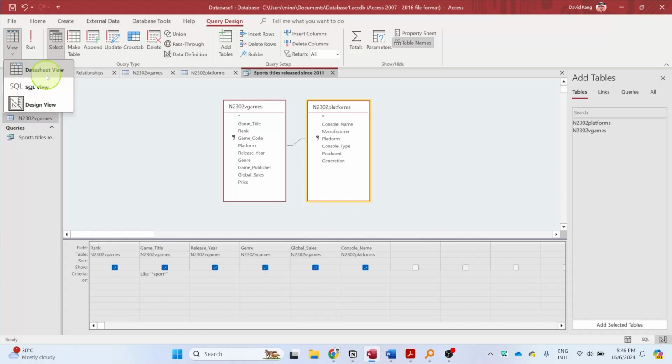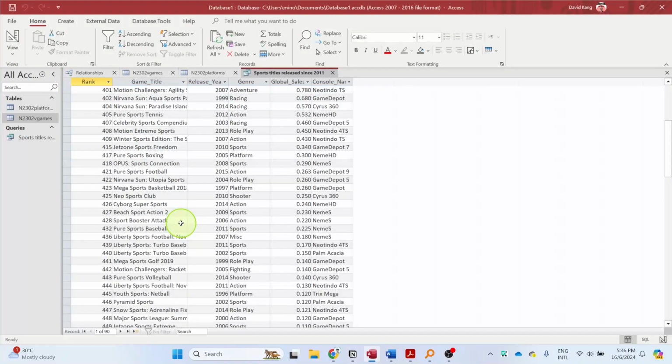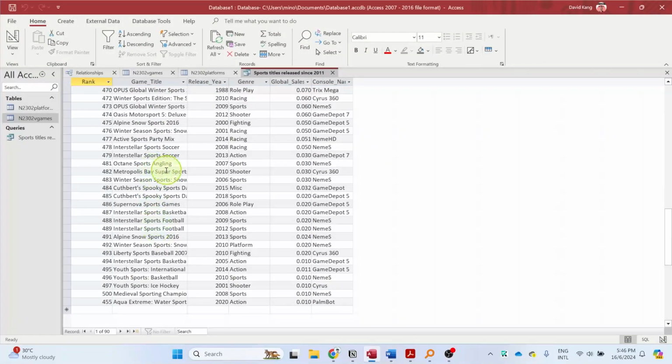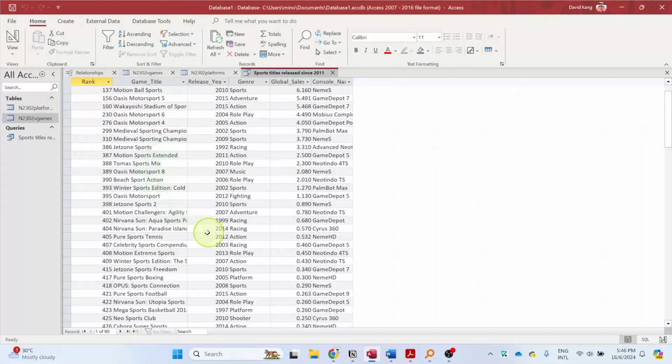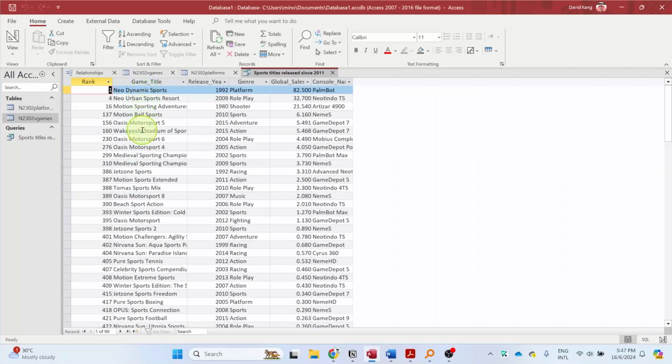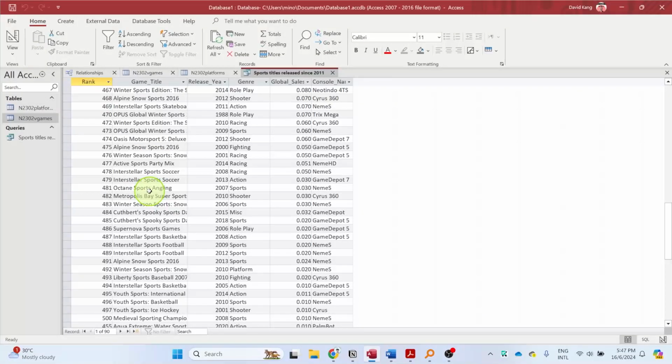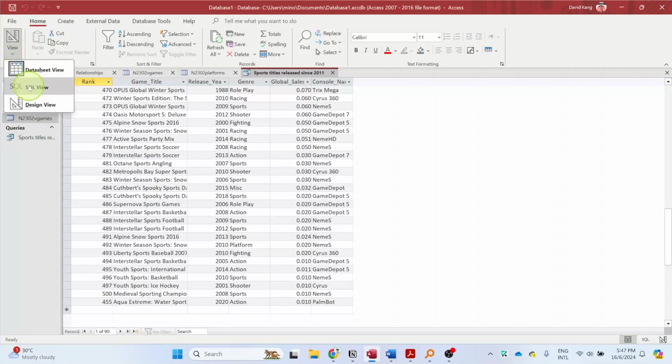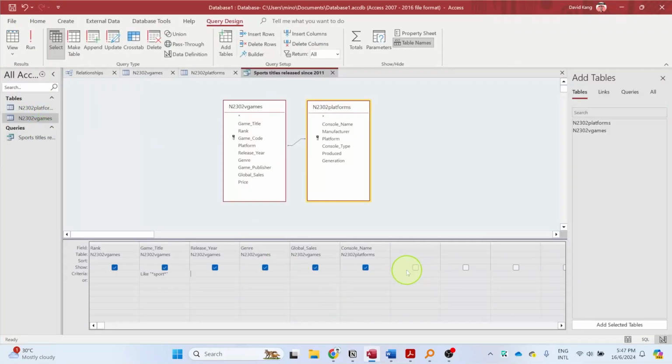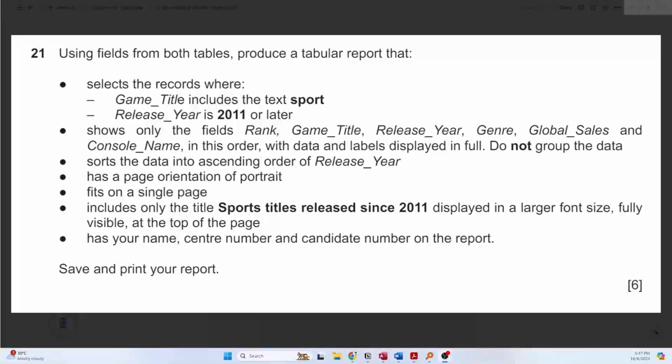And now we can check whether our criteria for the sport word has been applied. Yes, because most of the game titles only contain sport. Okay, so we're going to go back right now to the design view so that we can apply the filter for release underscore year, which by memory I remember is more than or equals to 2011, because this question asks us to apply that filter.